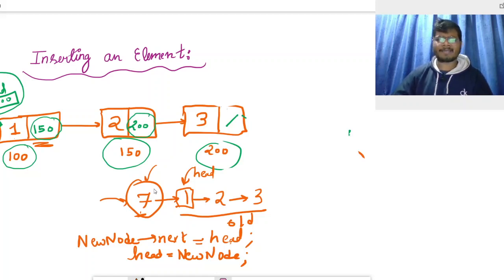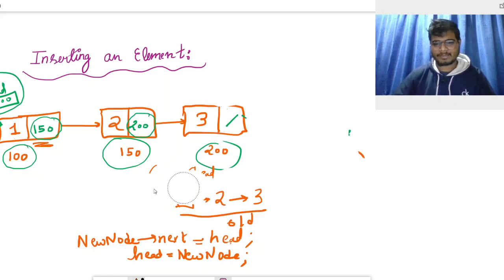Now I don't want to insert at the beginning, and I don't want to insert at the end. I want to insert inside, or basically in between the linked list. So let's take a between example as well.